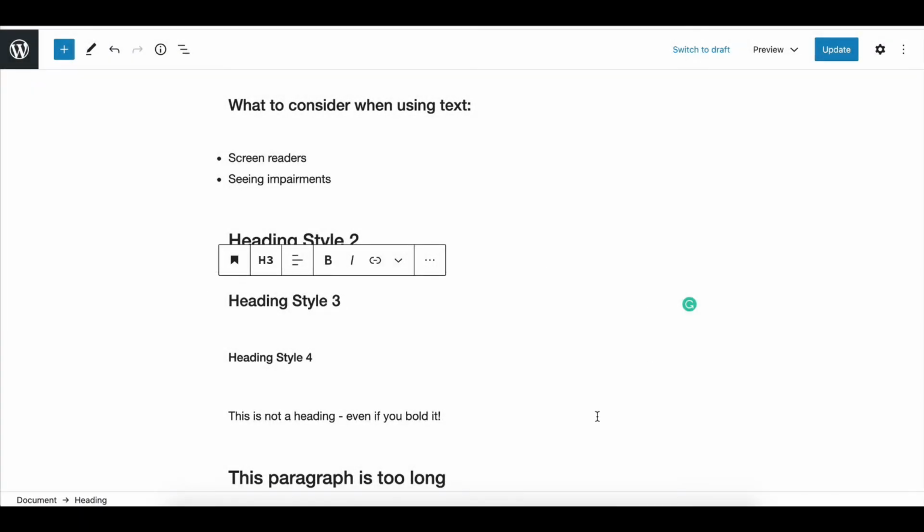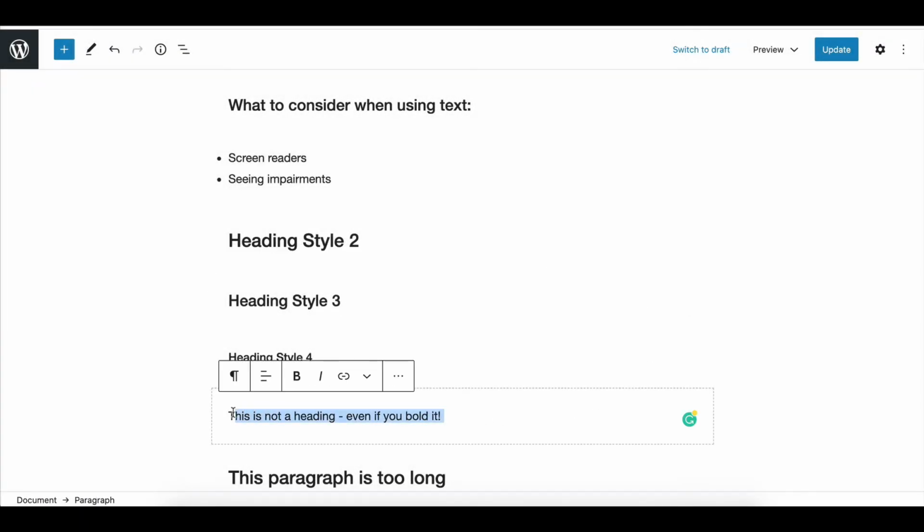A mistake that a lot of people make is bolding text in order to create the appearance of a heading, like so. In theory, this works, but this should really be avoided because screen readers will not register it as a heading, and it will not be read as such.